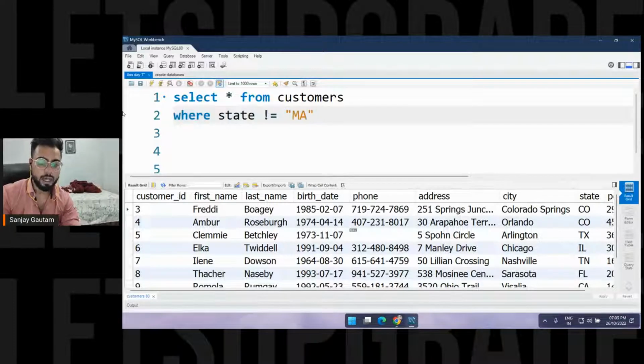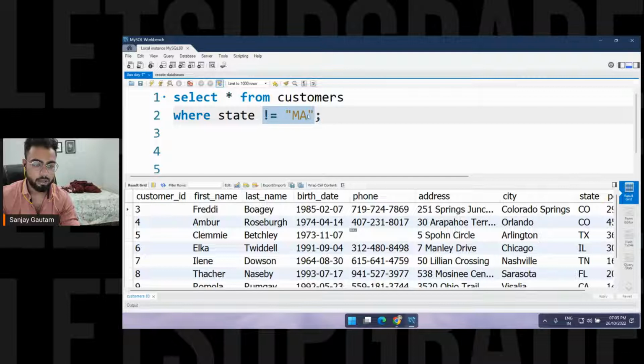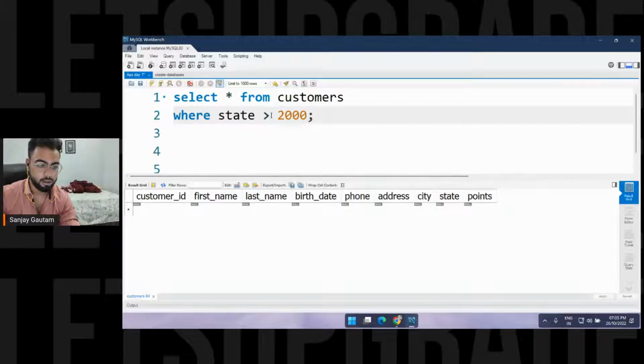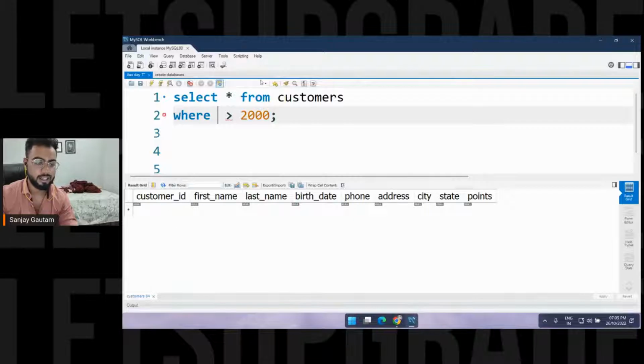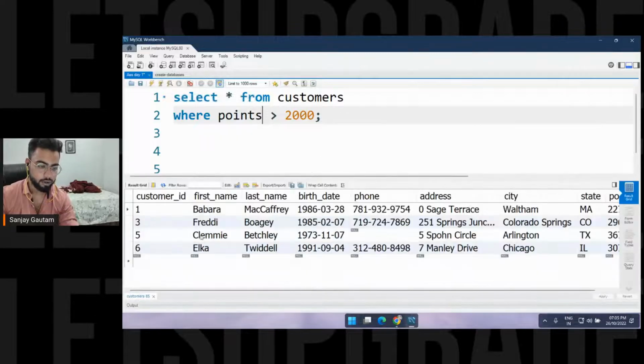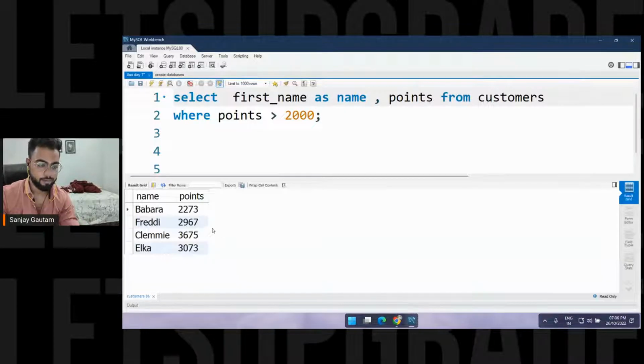Right now I'm putting a single query only, isn't it? I'm just using a single where. So where this equals to this. Let me use where the points greater than 2000 and execute this. Sorry, points. There is no state which is greater than 2000, that's why I got nothing there. So points. Now I'm getting these two. Let me go with the first name here, and points. I just want to get the points here. So Barbara and the points.